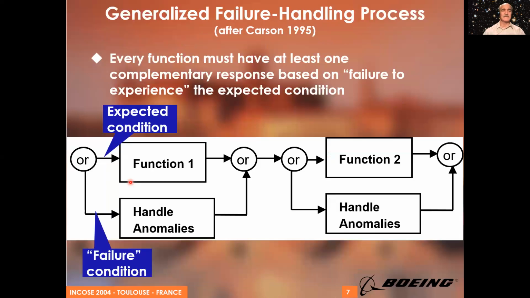These ideas build on what I first described in SRA1 in 1995, that every function must have at least one complementary response based on a failure to experience the expected condition. We don't get an input. Now what do we want to do? Because we're expecting an input that was going to trigger a certain function, but we didn't get it. So now what do we want to do?